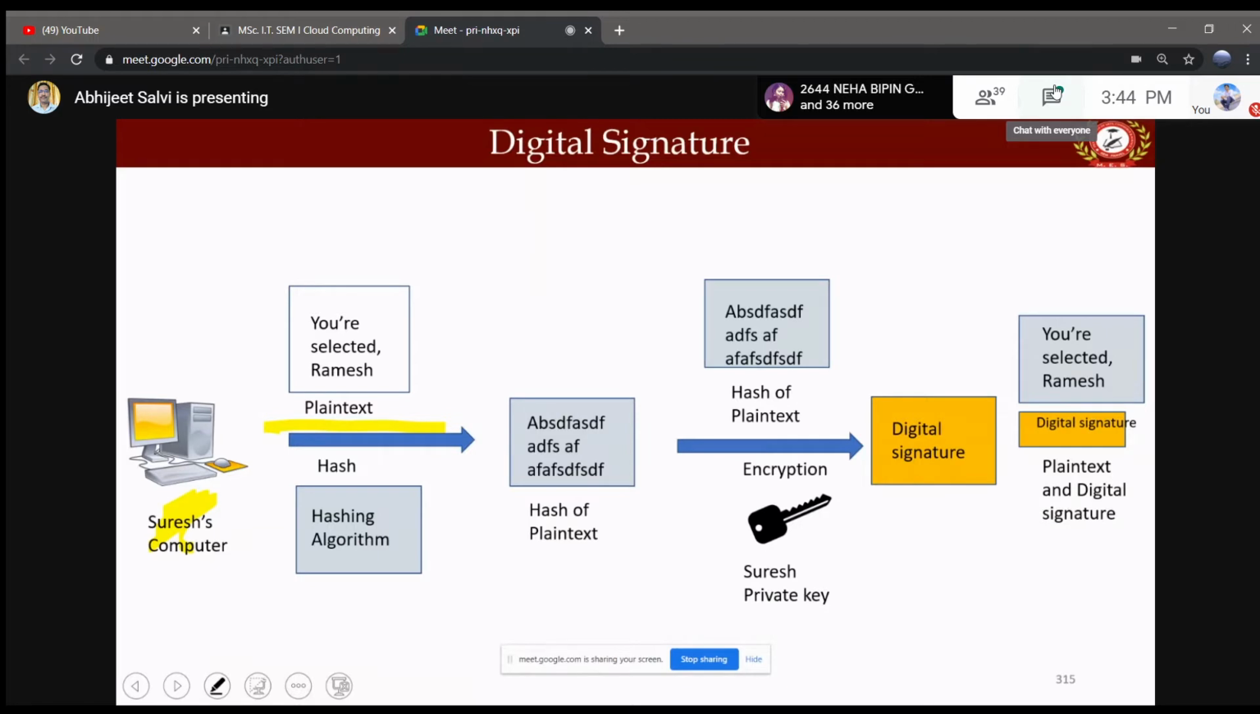Now with this plain text, we add hashing. With the help of hashing algorithms, we hash that data and transform it into a hash of the plain text. So some short message is going to be created by the system because of the hashing algorithm.